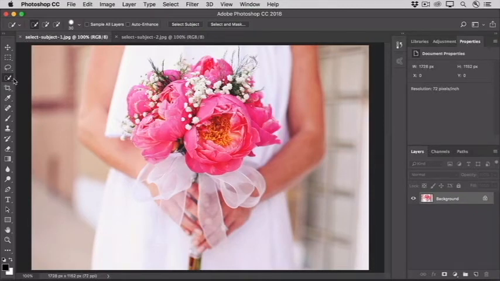I've selected the Quick Selection tool, and then I'll go up to the Options bar, and all I have to do is click Select Subject. In just a moment, Photoshop has analyzed the image, found the most prominent subjects in the photo, which are these flowers, and created a selection around them. Now, sometimes this is all you need. Sometimes you need to fine-tune the selection further.